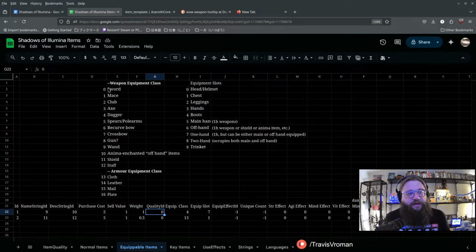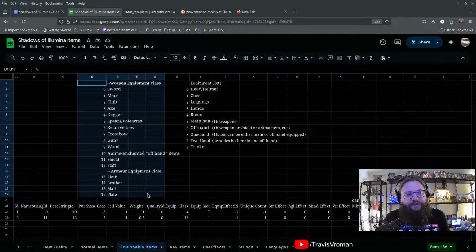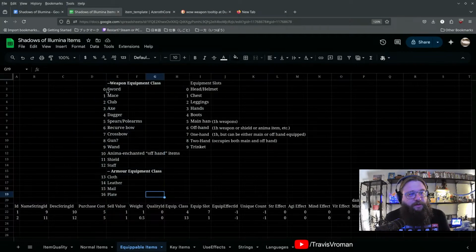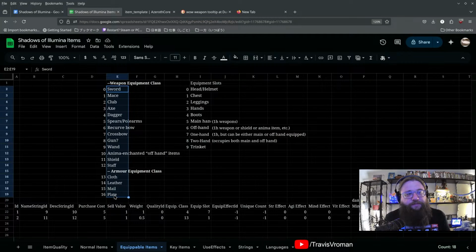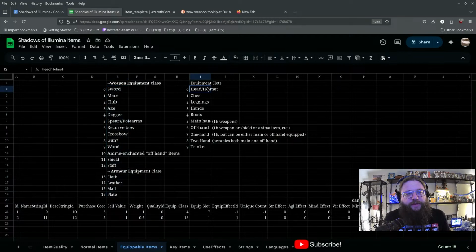There is an equipment class, which is basically for weapon or armor. And so we basically have here what's going to amount to an enumeration. And then we also have equipment slots, right? So this will tell you what type of equipment item it is, and this will tell you where it can be equipped. And so the general idea is that we're going to use this to not only display information on the UI, but control how the item actually is able to be equipped and so on.